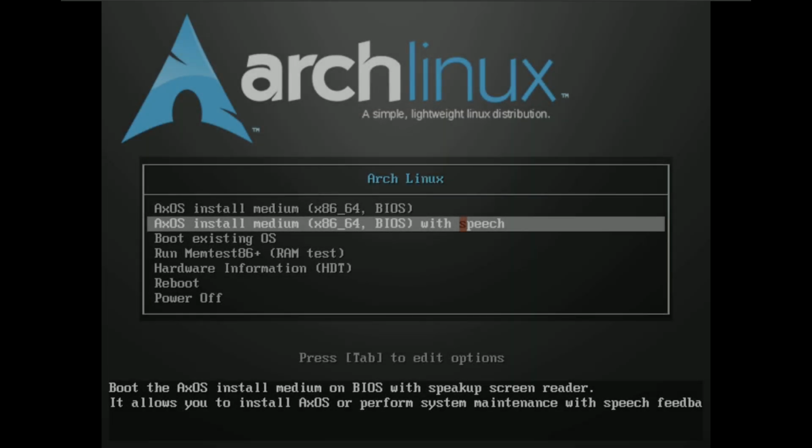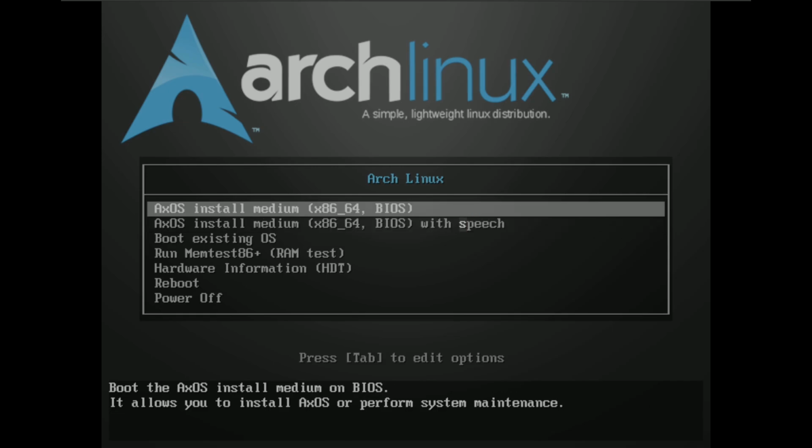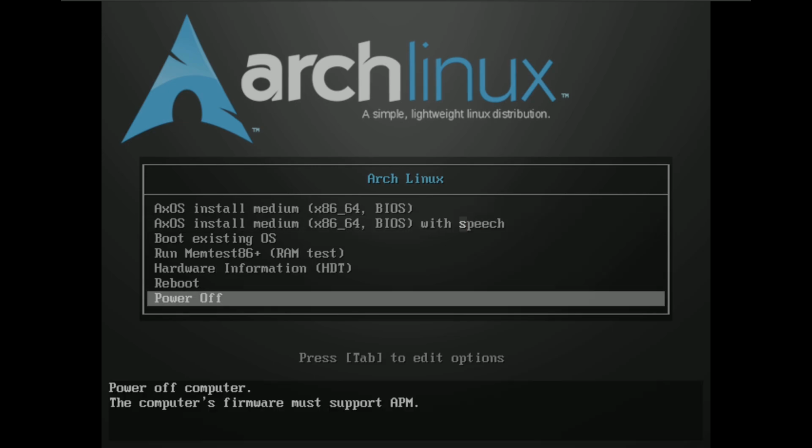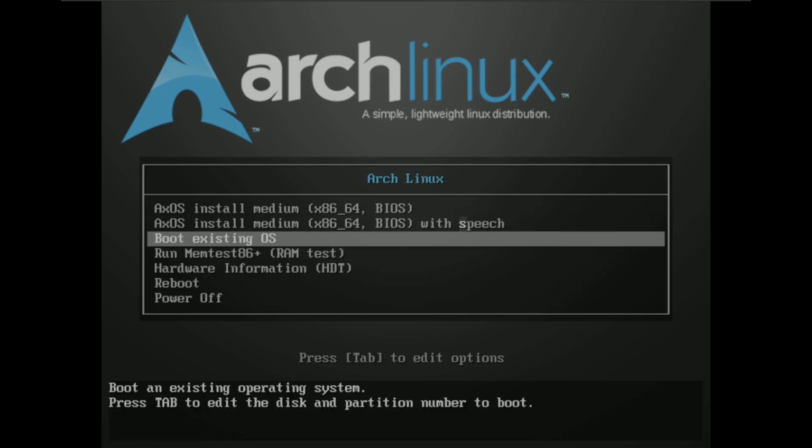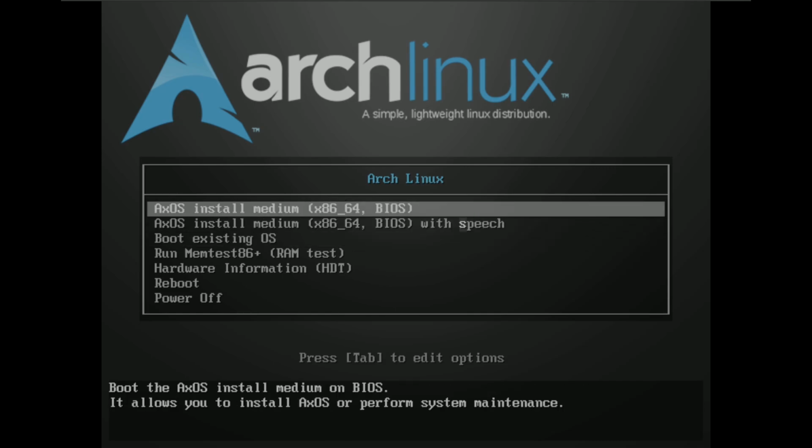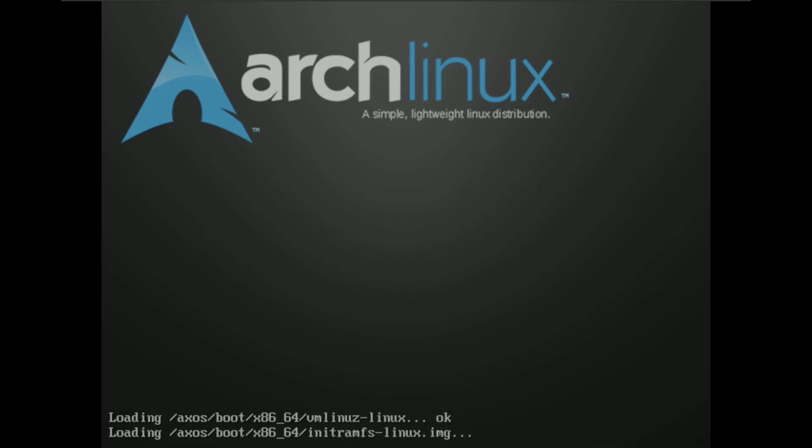So today we are looking at the AxOS. So here is the boot menu of AxOS. So this is the awesome edition. I already made the KDE Plasma edition, so if you want to check that out, you can check it out on my channel. So let's quickly boot it in a live boot.